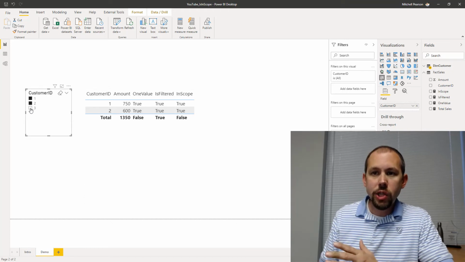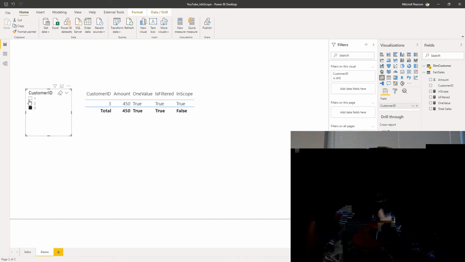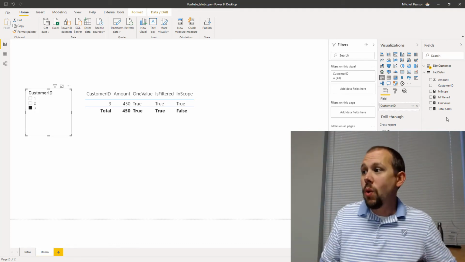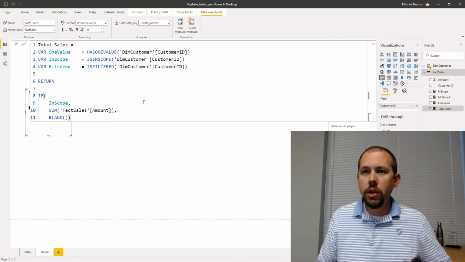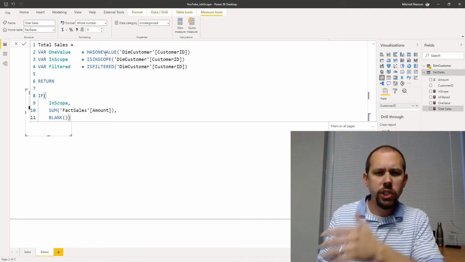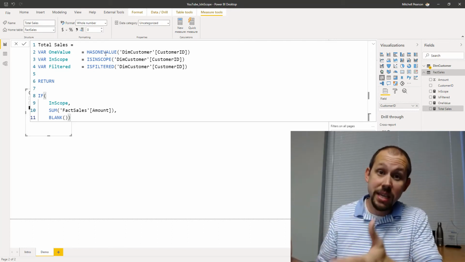So IsInScope works whether everything is selected, whether one thing is selected, or two things; it knows when you're at the total row. Now, why do I show you all of this? Well, I have a measure here called Total Cells. In this measure, I've created three variables just so we could jump between them if we wanted to. The only one we really need is IsInScope.